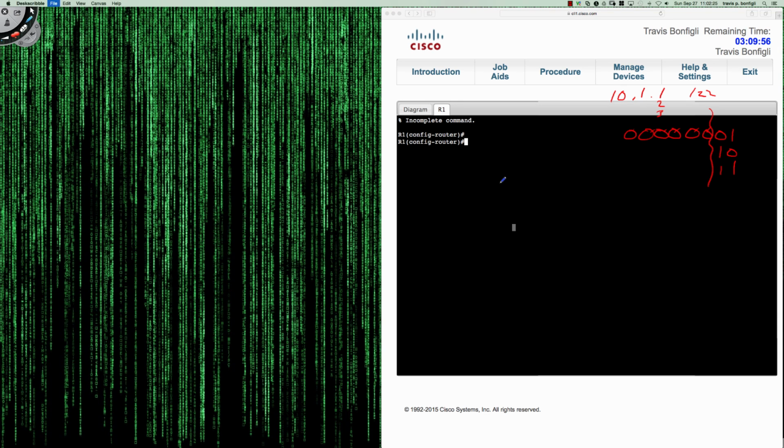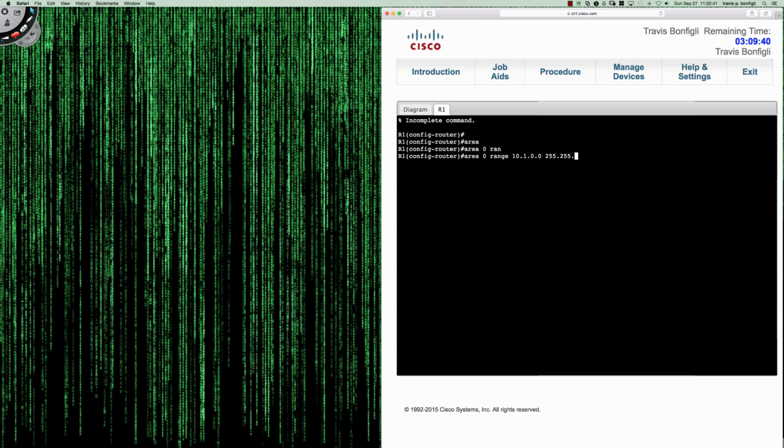So let's go ahead and clear the screen here, and let's drop in our area range command. So area 0 range, and we're going to summarize this as 10.1.0.0, and it's going to be a slash 22. Did I say 22? So 252. Is that right? Yeah, 252.0. Right? So I'll hit enter here.